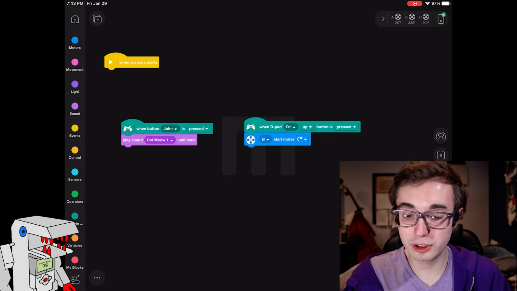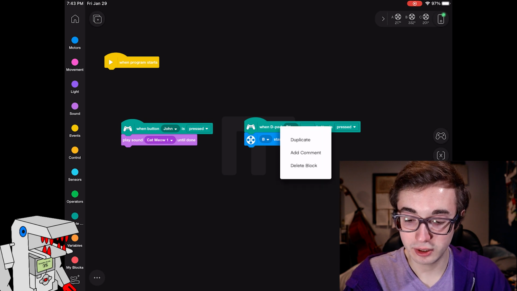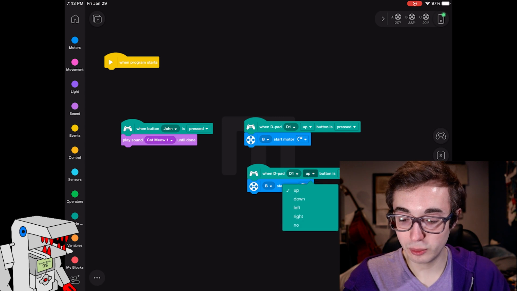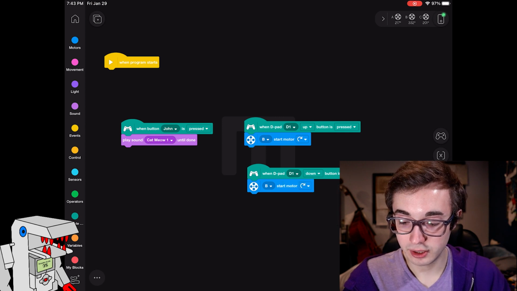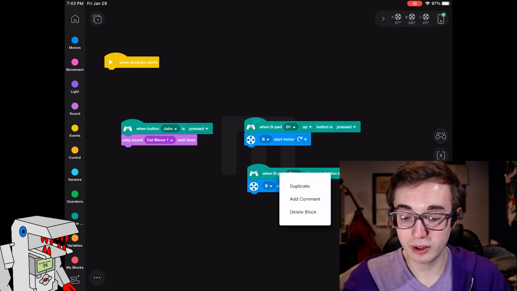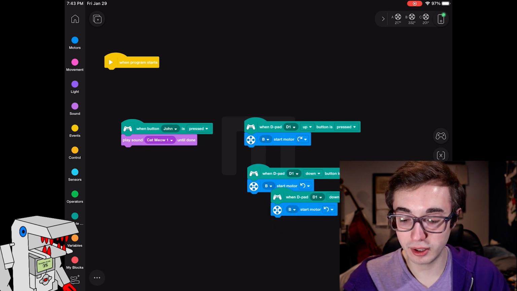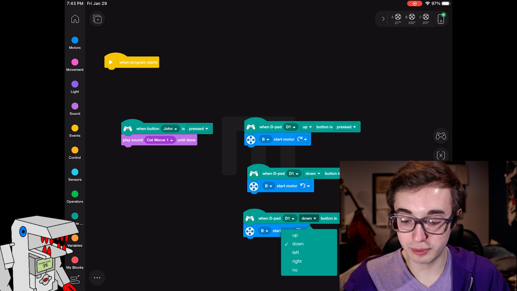Then what I can do is duplicate this for the other direction. You can click on that and hold it, and it will let you duplicate. So when the down button is pressed, let's have the motor spin in the opposite direction. And then of course there's one last case that we have to account for. If we don't add this case, the motor will keep spinning forever, which is no fun. We need a case when no button is pressed.